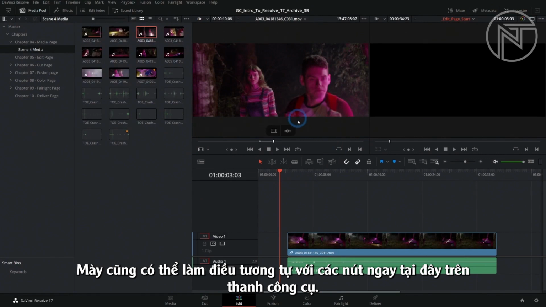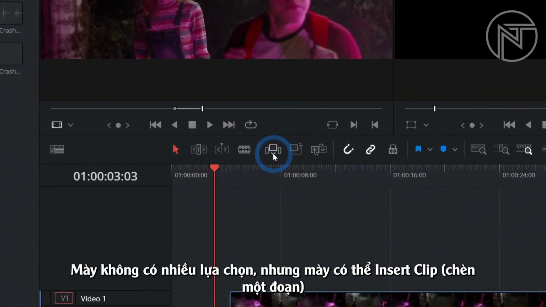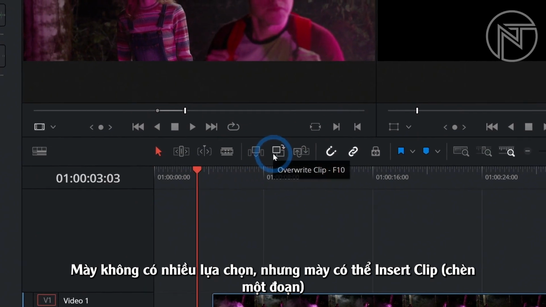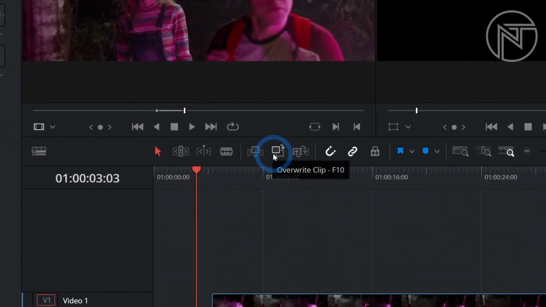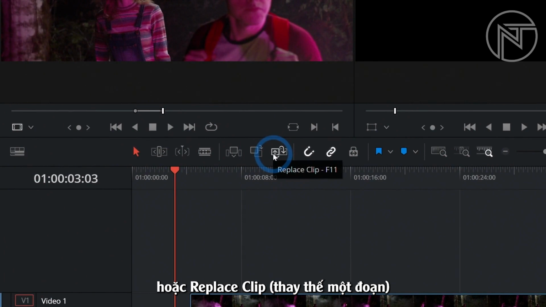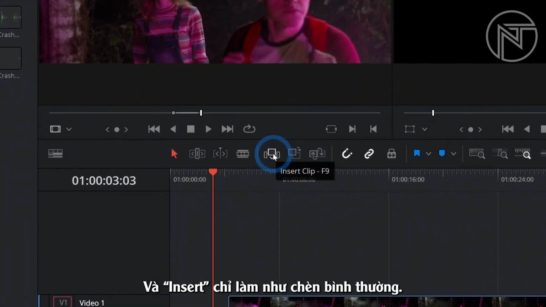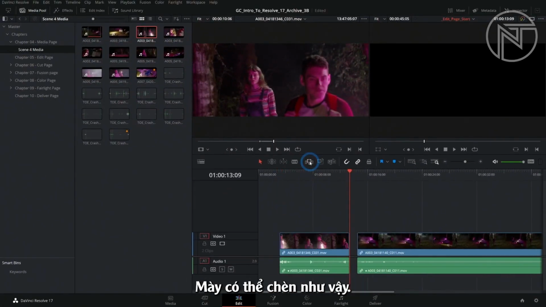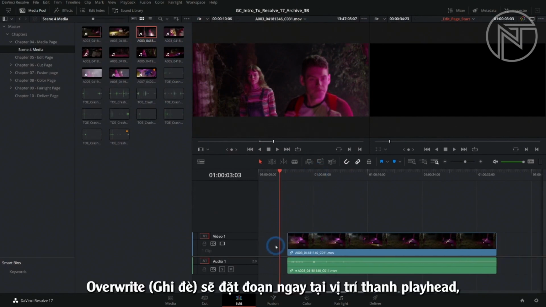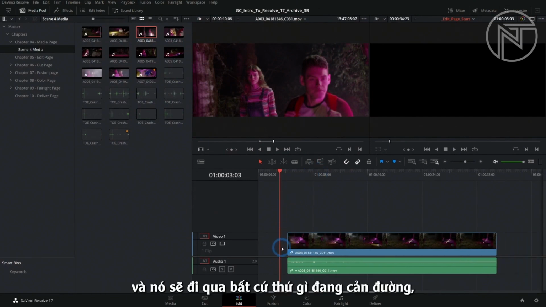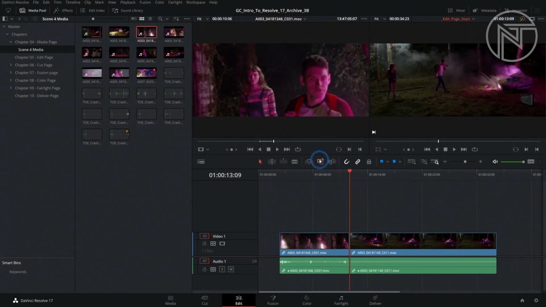You can also do a similar thing with these buttons right here in the toolbar. You don't have quite as many options, but you can insert a clip, overwrite a clip, or replace a clip. And so insert does just what that insert normally does. You can insert like that. Overwrite will put the clip right where the playhead is, and it will just kind of go over anything that's in the way, just like that.